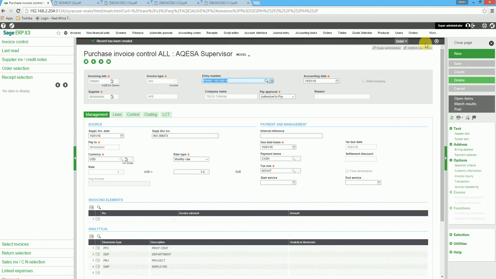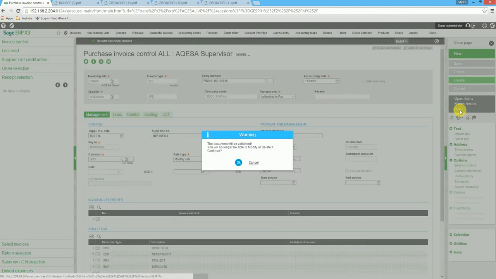When we're done with this, we need to post in order for this transaction to post to the GL. So we click on Post. Note that you will not be able to make changes after we click OK.